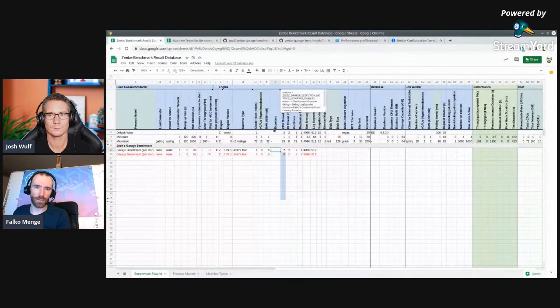And in your case, you disabled the exporters, which again gives you a bit more of an edge on the throughput, because that's not some extra work that needs to be done.